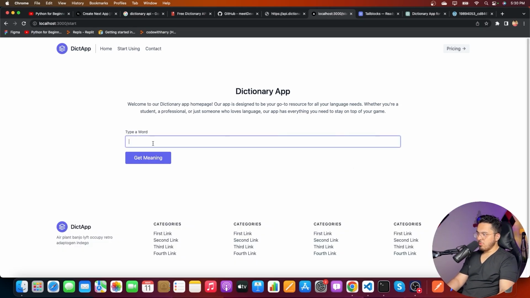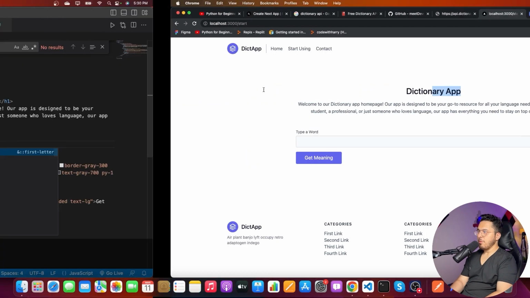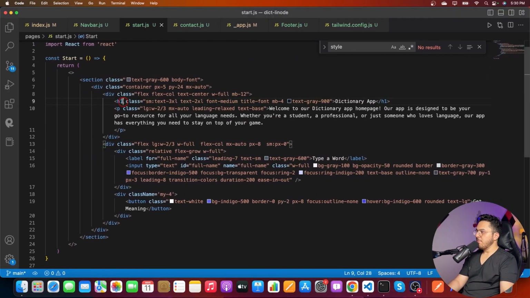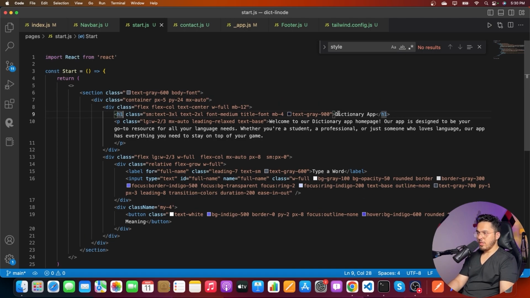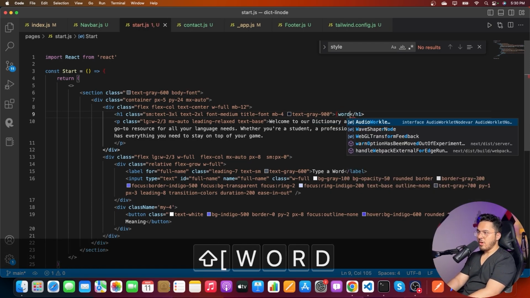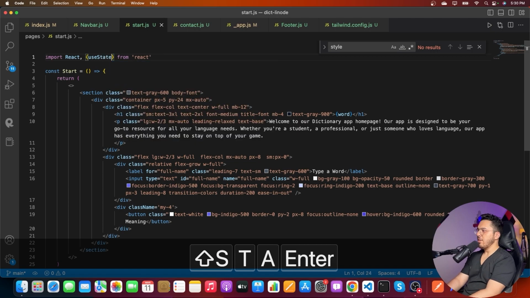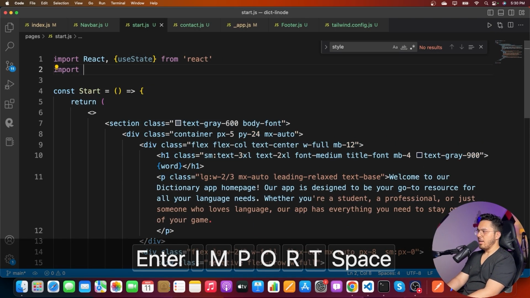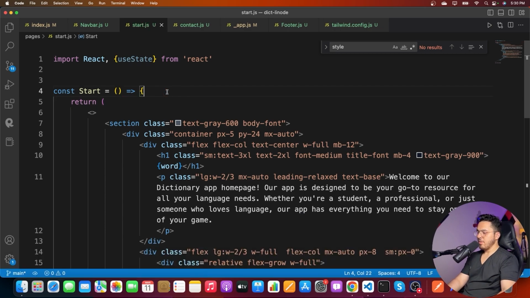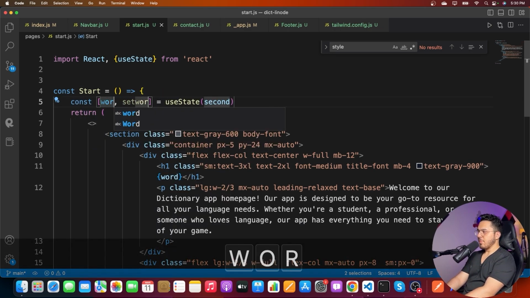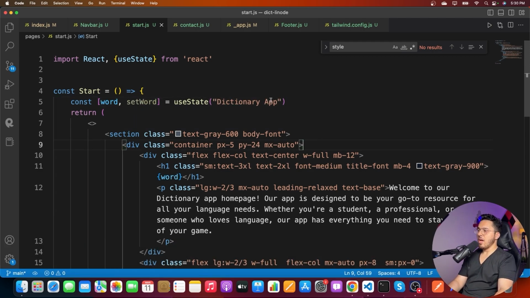Okay, so I'll type some word here and I'll get the meaning by clicking on get meaning. Okay, so instead of showing the word and the meaning somewhere here, I'll show the word and the meaning here. Let me do something. You know what, this is going to be the word. So I'll cut it with Control X, word will come here, and I'll use state. I'll say import React, useState from React. Okay, and once again I'll add the useState snippet. I'll say word, setWord is equal to useState, and dictionary app is the default value of the word.